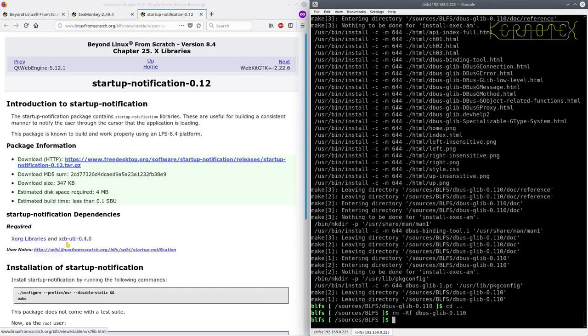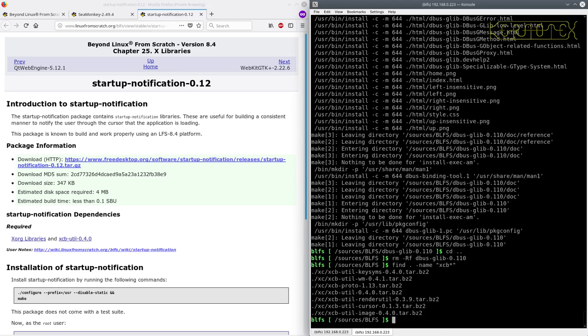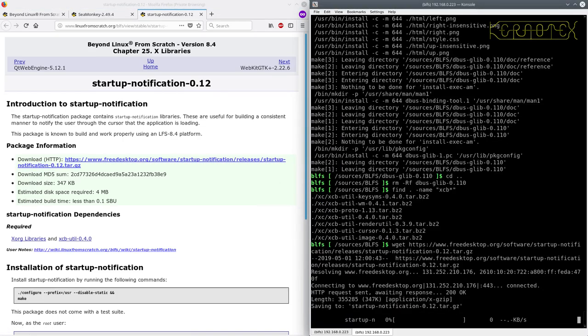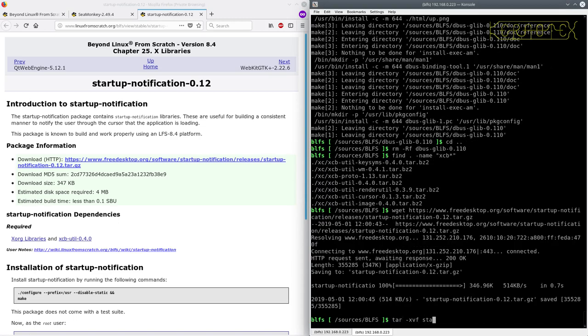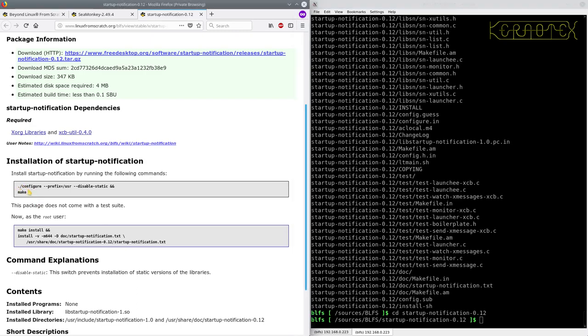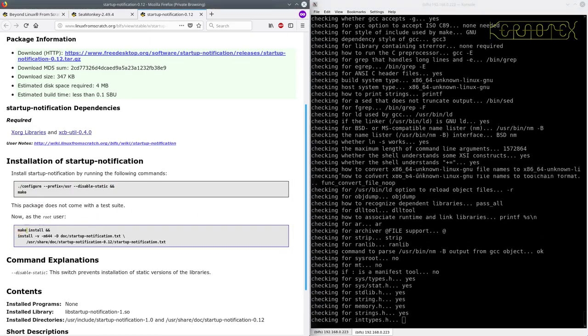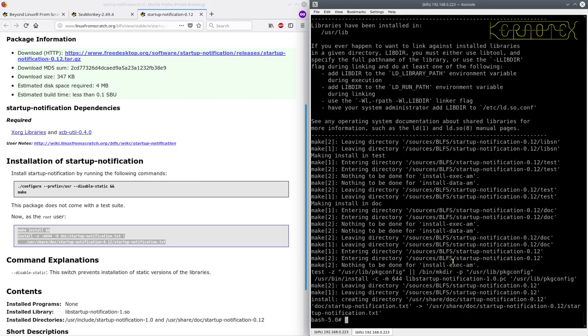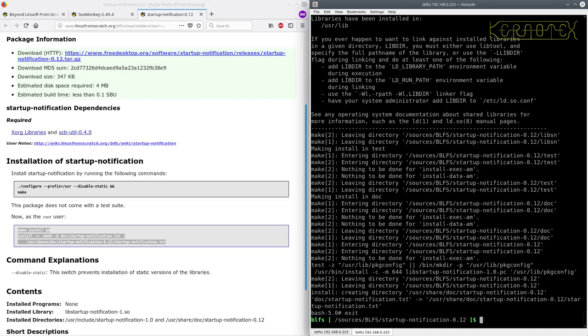So we've got Xorg libraries. I think this was part of the X installation, but let's just search for that. So xcb-util, there it is there. So we've got that as well. So let's install this one. So nice and simple again. Just copy that. And install it. So that's done.